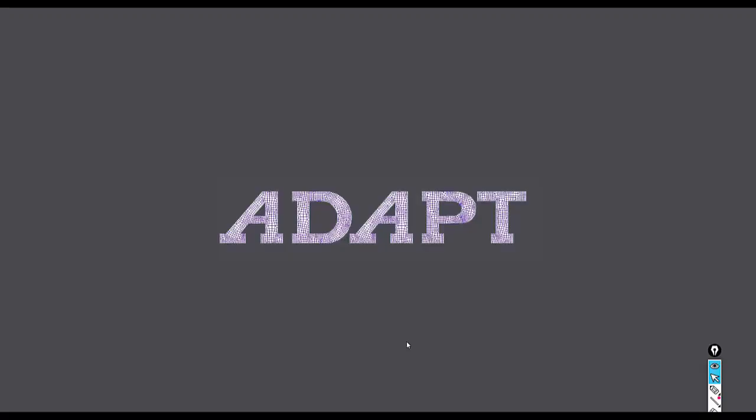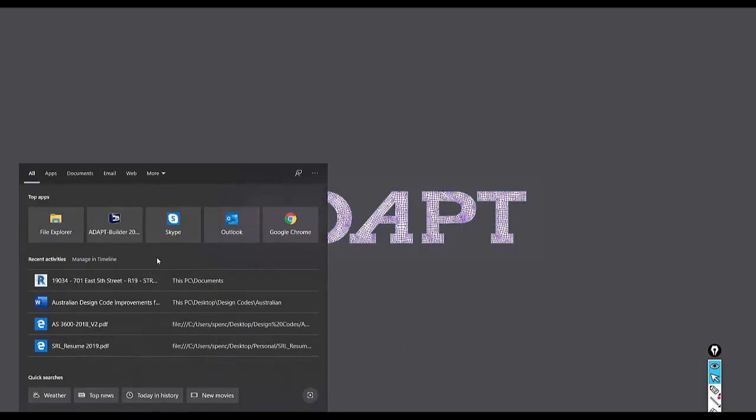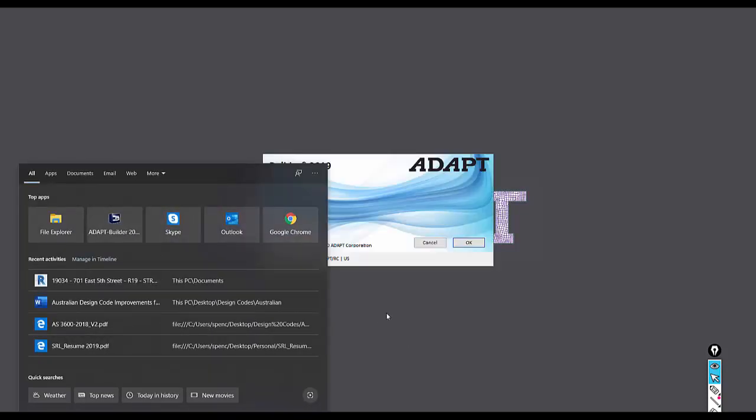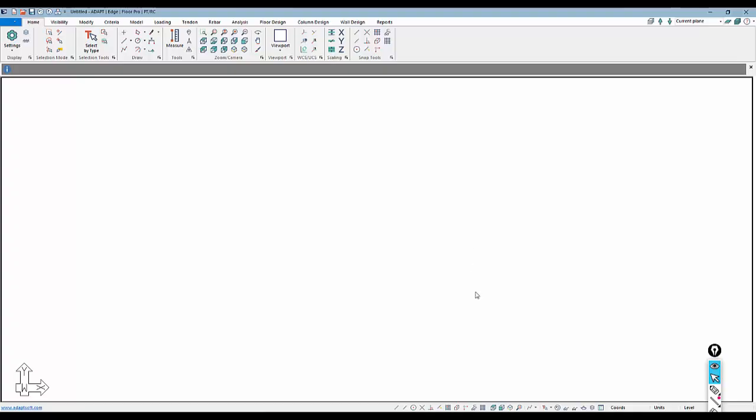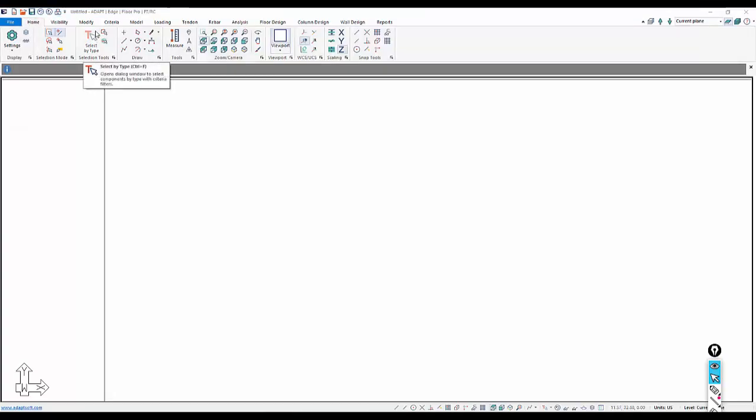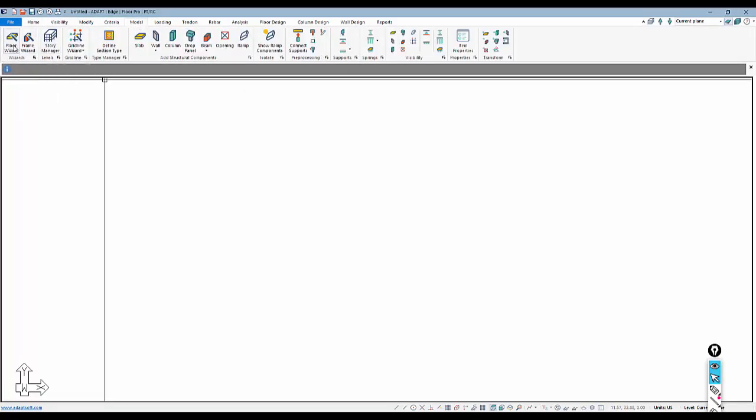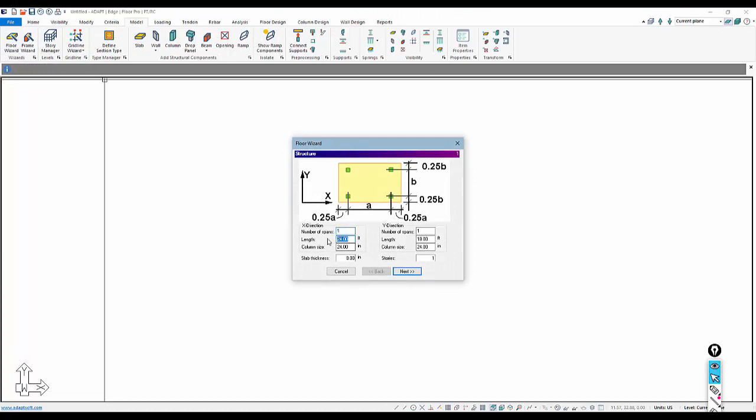In this video tutorial, we're going to show a couple of tricks related to the graphical results for contours in Adapt Builder. And we'll go ahead now and just create a brief model. We're going to use Floor Pro to create this model, and I'll actually use the Floor Wizard for this example. We're going to do a 3x3 bay, 32-foot span.